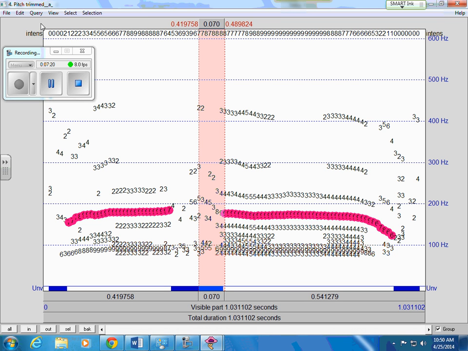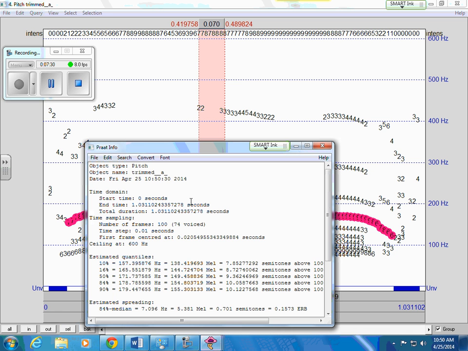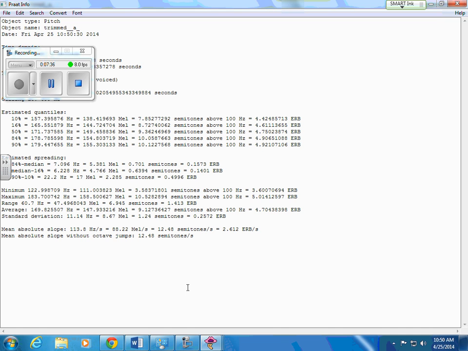All right, so next we can just go to query, and there's some extra pitch info that we can get just by going to pitch info and looking at this box that comes up. So one of the things I'm asking you for is pitch sigma, or standard deviation. When you talk about pitch sigma, usually you're assuming you're talking about semitones, which is given here. But you could also report the standard deviation in hertz, which is what I've just highlighted here.